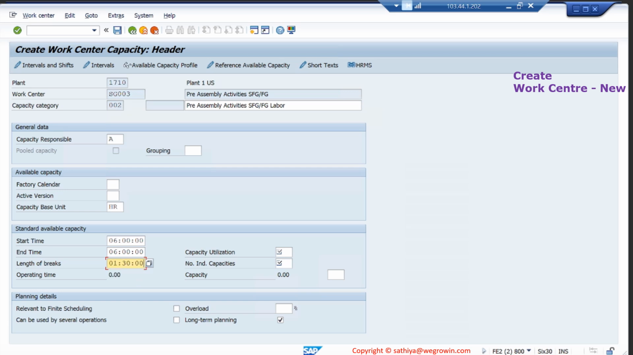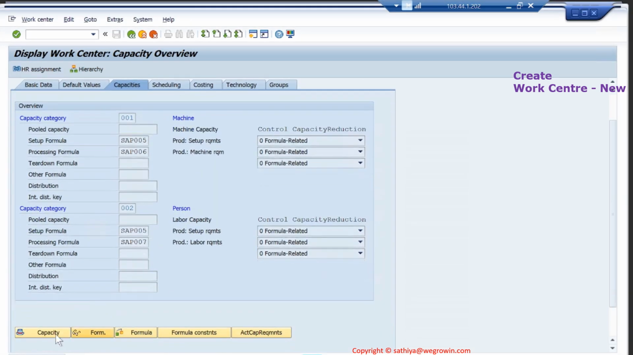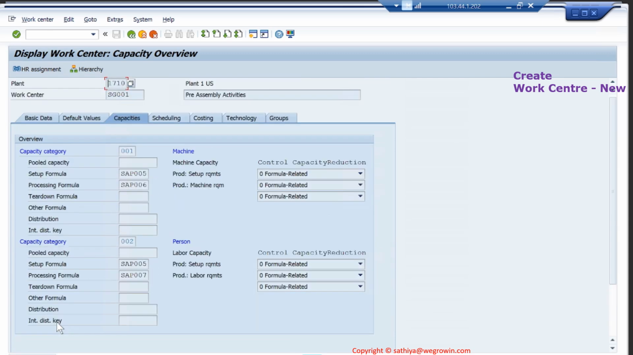Capacity utilization we fill here as 80%. The number of people working here is 5. After entering this, we get 90 hours as capacity. After filling these things, we now go to display work center, where we want to display the capacity. It is not coming. Why? Because we are just clicking capacity, so it is not coming.